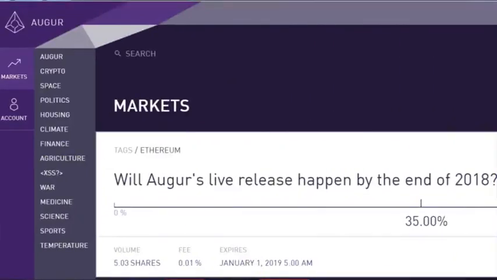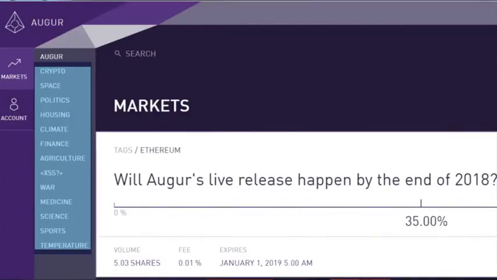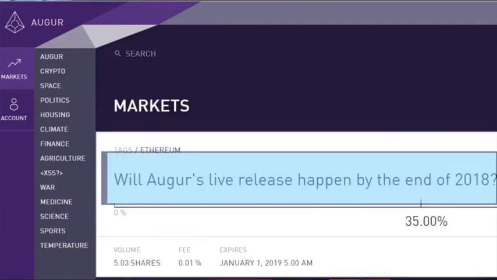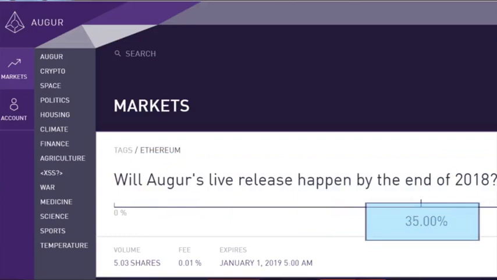Now, let's look at the Augur web interface. You can see various markets from crypto to temperature. This screen also features a market event. Will Augur's live release happen by the end of 2018? At this time, 35% of the reporters believe so. You will know the prediction outcome when you're watching this recording. Can you tell the percentage now?